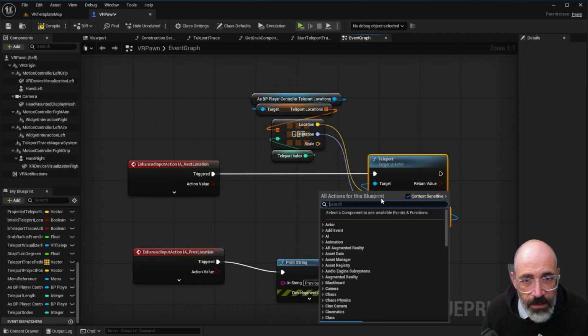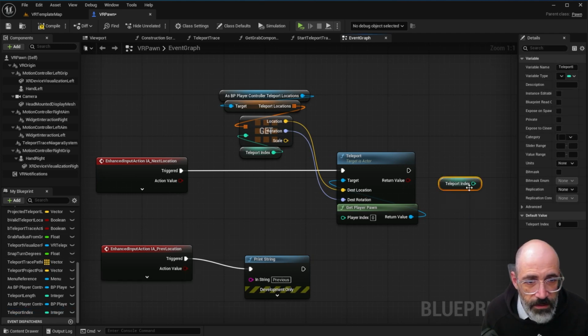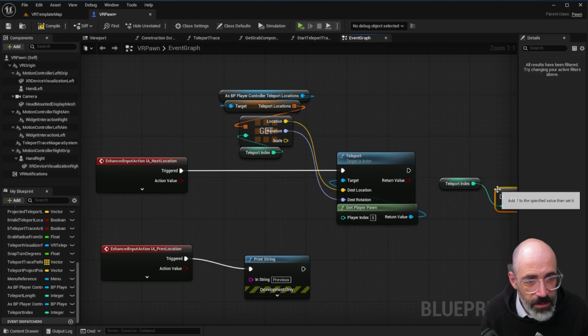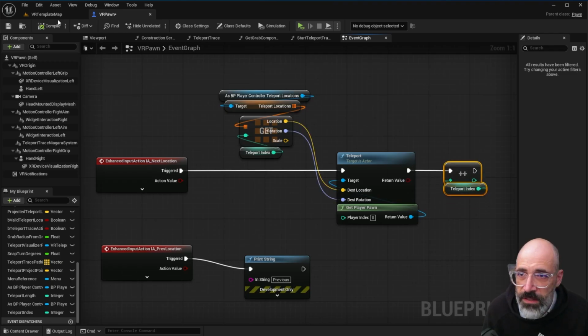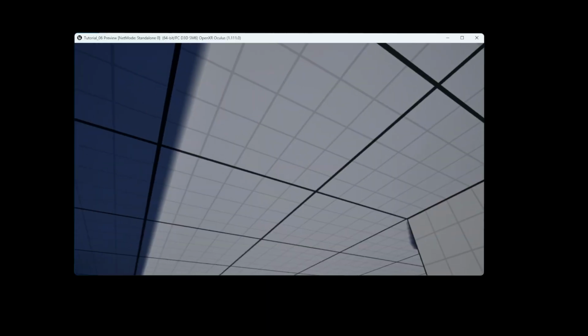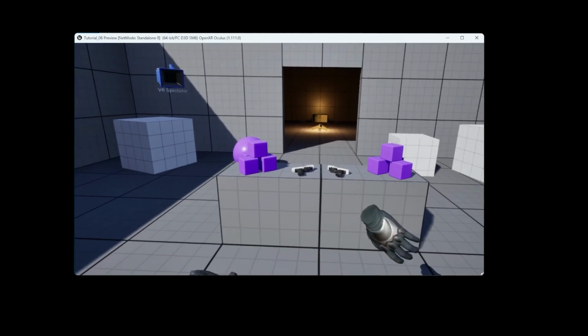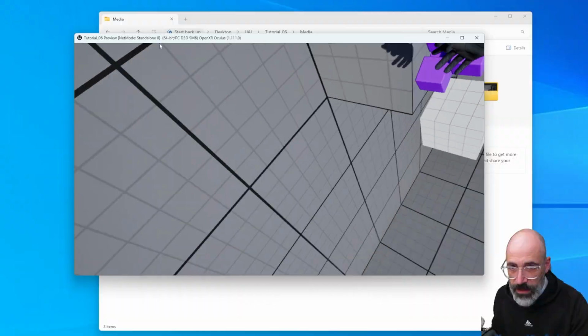And just as a test now, let's take the teleport index and let's increment it so we can see if it's actually functioning and sending us to the next place. So if we hit play, okay, so let's hit A. So it's done something, but it's not doing it correctly.